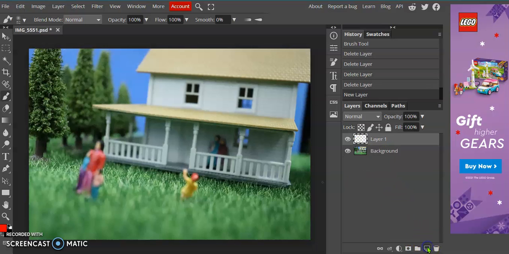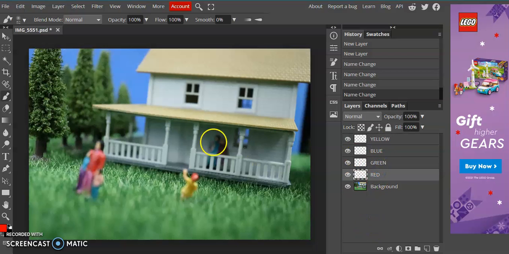All right, I'm going to add 4 new layers. I'm going to rename them all. Yes, they are going to all be named colors because they are going to be lights, Christmas or holiday lights to decorate the house. Okay, so I'm going to go over here to red.